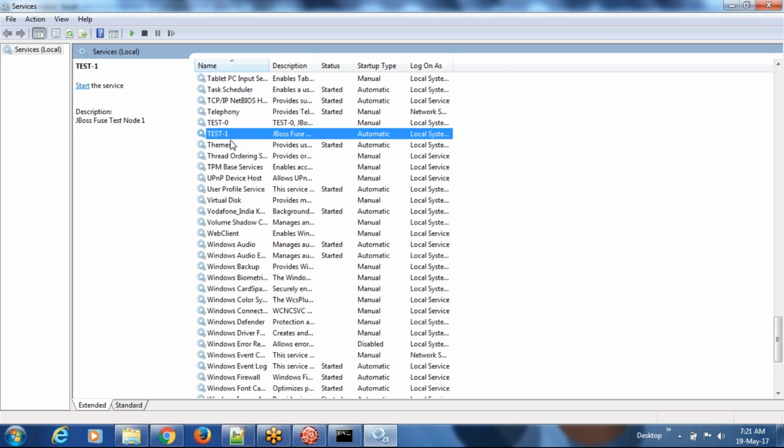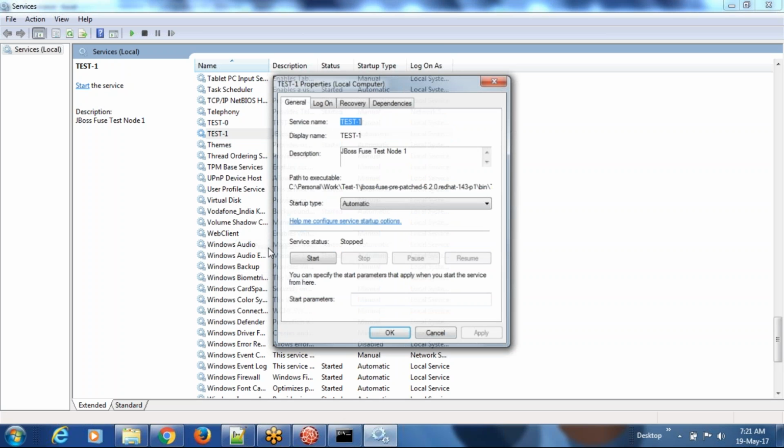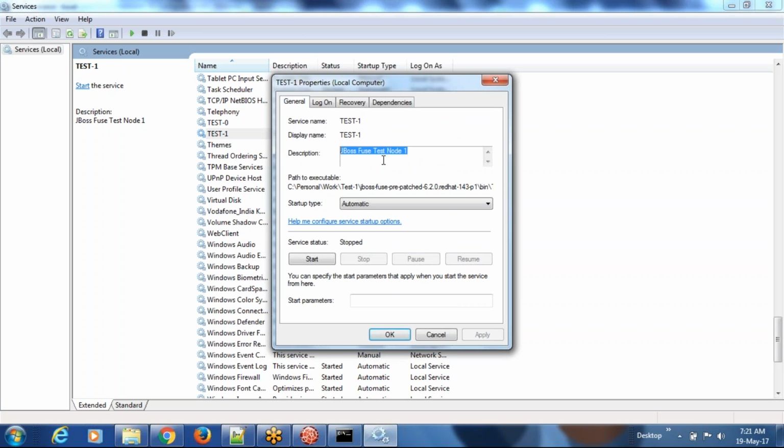Okay, so now you can see test1. If I right click on this and go to properties, I can see this is the service name, this is the display name, and this is the description that I have given. Based on your requirement, you can change your service name, display name, description and other things. Okay. So now you can start your service. For starting the service, you can right click here and say start, or you can go to the console and start with the DOS commands also. Whatever option you prefer, you can use.